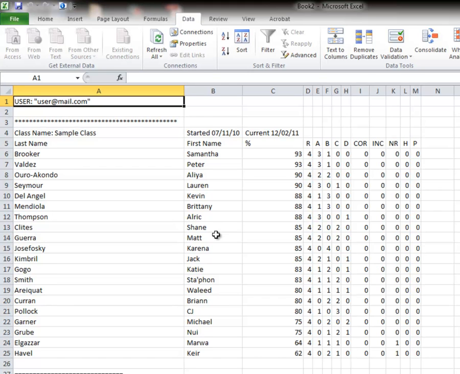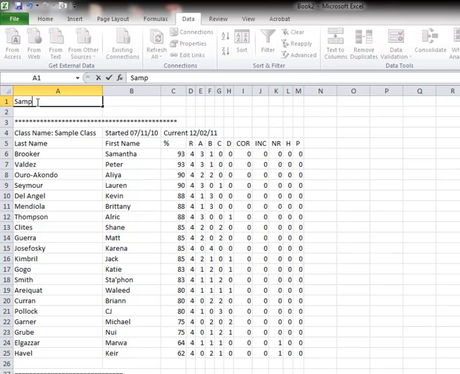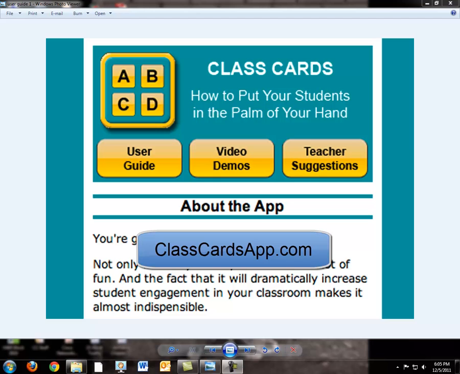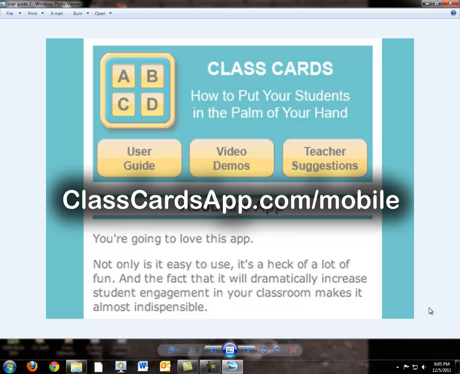Now that this is in your spreadsheet, you can just manipulate your file as you wish. And remember that you can find the user guides at ClassCardsApp.com, as well as the user guide for the mobile version.